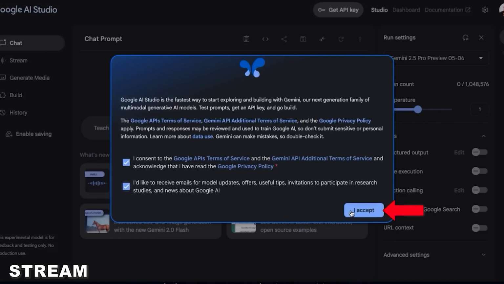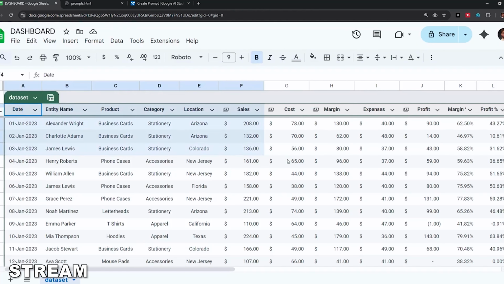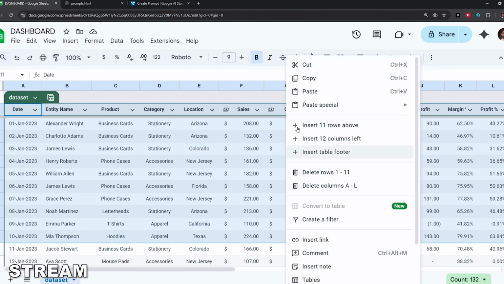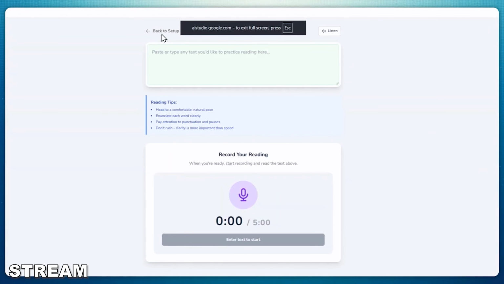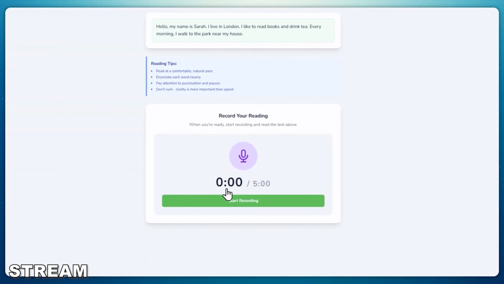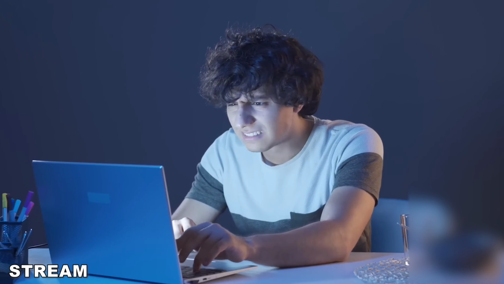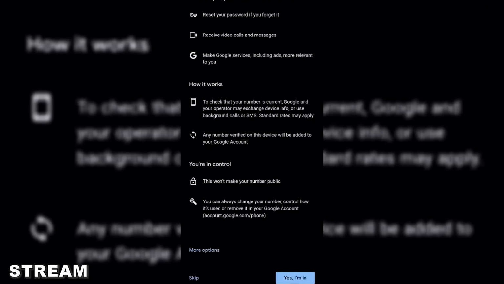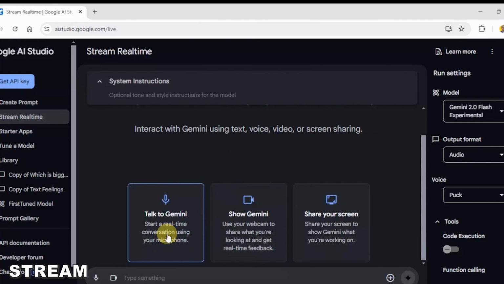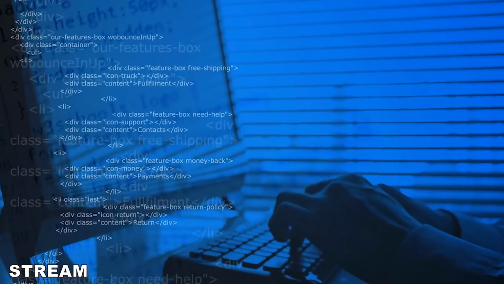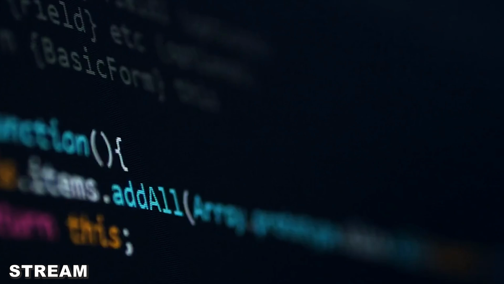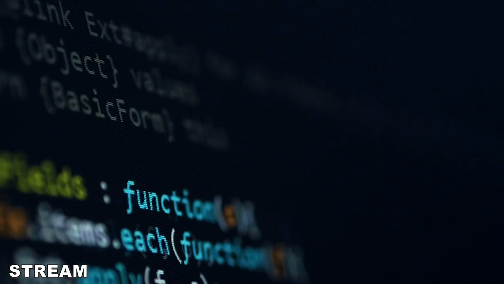Next up is Stream, which is where AI Studio gets truly interactive. This section allows for real-time continuous interaction using your microphone, webcam, and even your screen. Think of it as a live conversation with a supremely intelligent assistant. Using voice conversation, you can have a natural back and forth dialogue. You can ask complex questions, brainstorm ideas, or just talk through a problem without typing a single word. The response is fluid and immediate, making it feel like a genuine collaborative session.